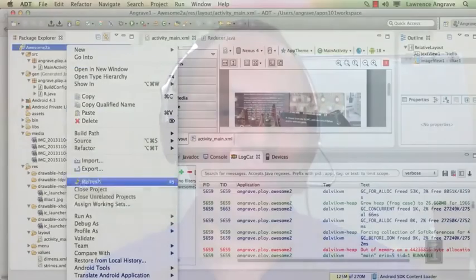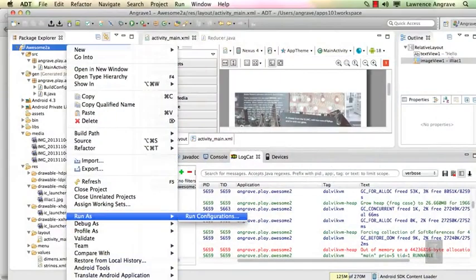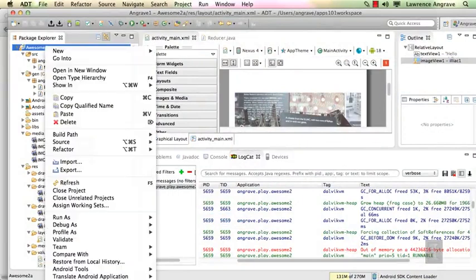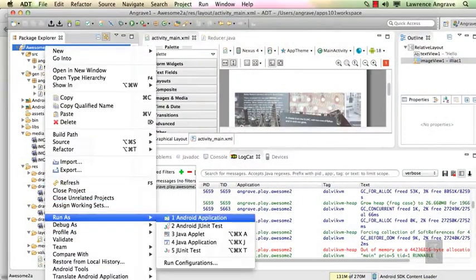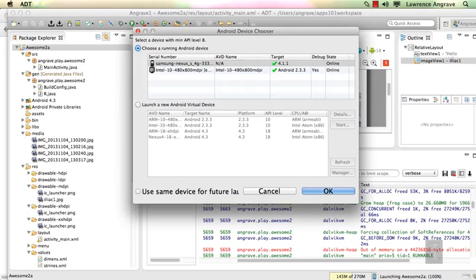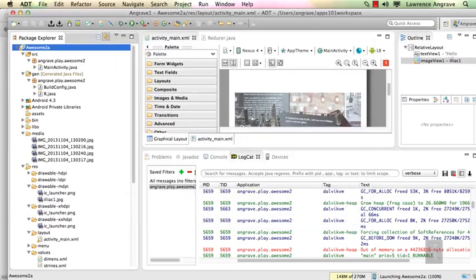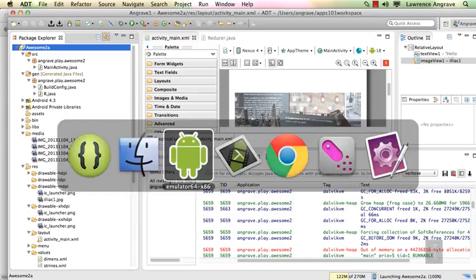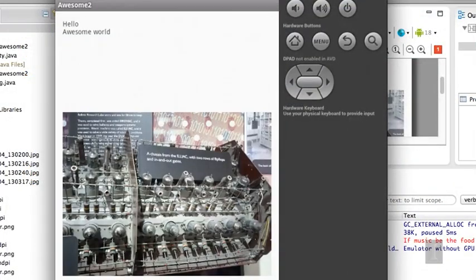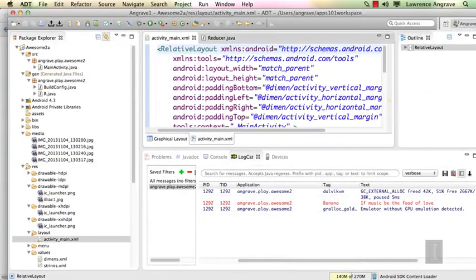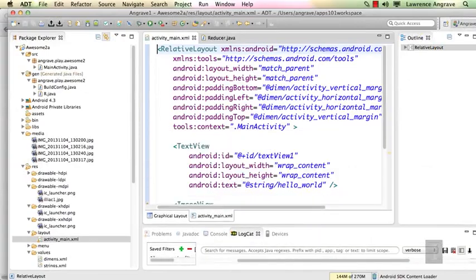Let's also just check that it can run on the emulator. Okay, let's try again. Run as Android app, and this time let's run it on the emulator. Okay, and here's the emulator, and yes, we have an image. Okay, so let me go back to XML.